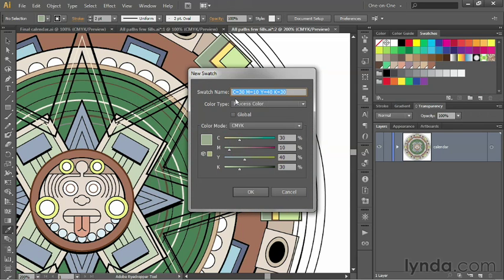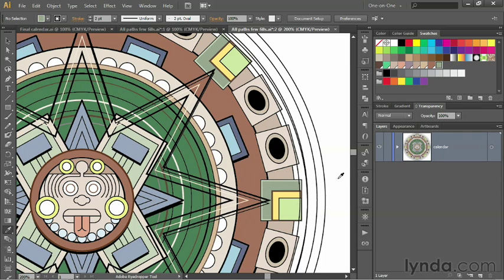Notice that Illustrator assigns a default name according to the CMYK values. I'm going to change the name to grayish green, let's say. And then I'll go ahead and click OK. Now you can make some modifications to the CMYK values at this point if you want to. I don't need to, so I'll just click OK in order to create that new swatch inside the panel.